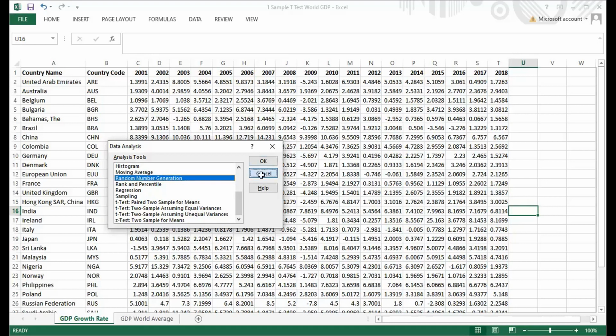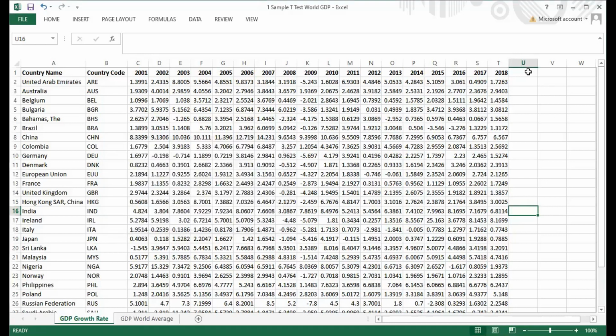So how do we do it? We create a dummy data because we need two samples. Why do we need two samples? Because this does not have a one sample option.